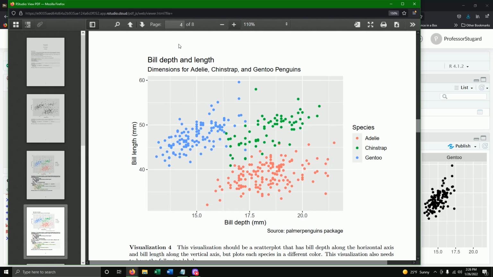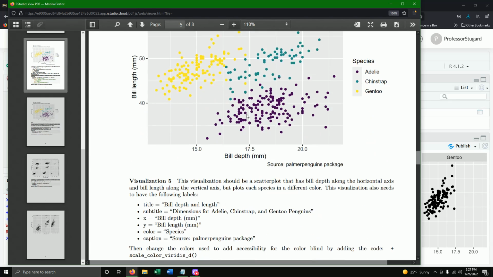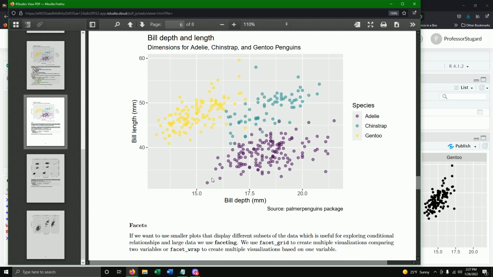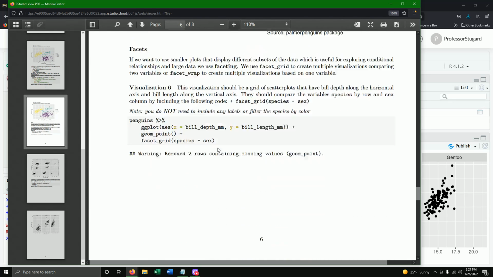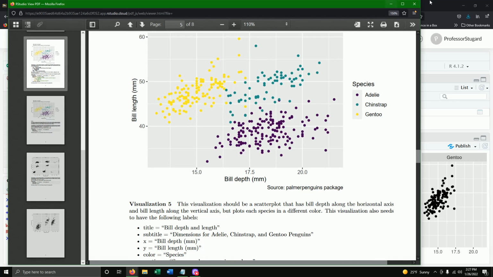Okay, good. This is visualization 3. We have all of our labels. Visualization 4. Now it just is in the correct colors. Visualization 5. A little bit bigger, but a little bit more transparent. And we have our facets and everything else. Okay, that looks really, really good.